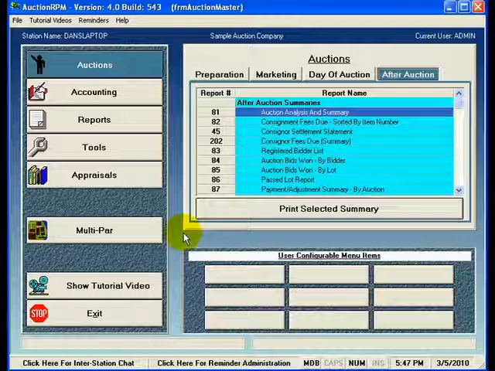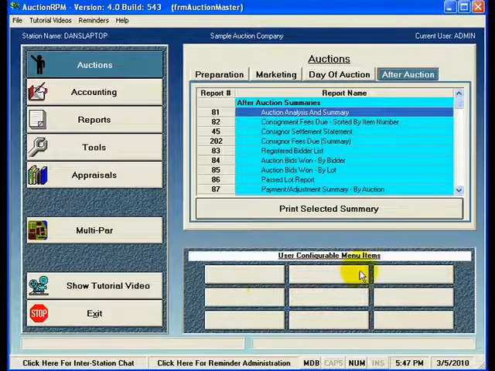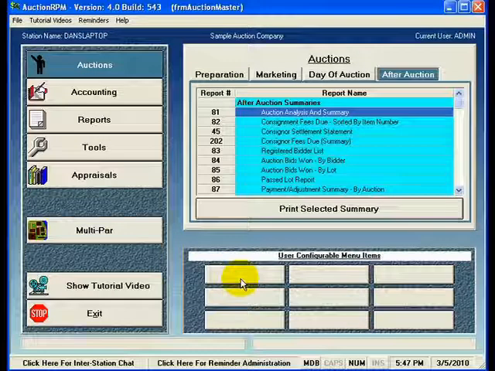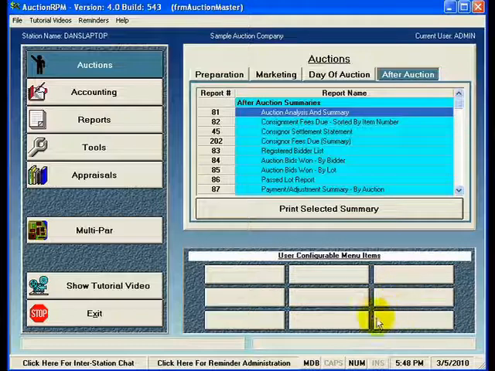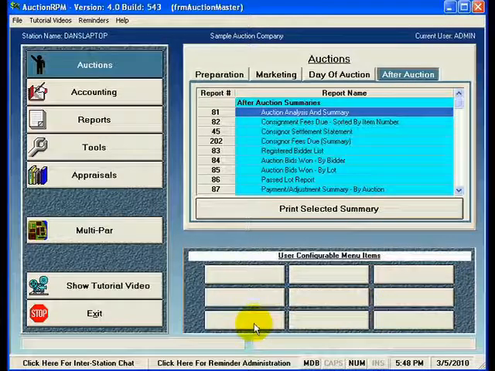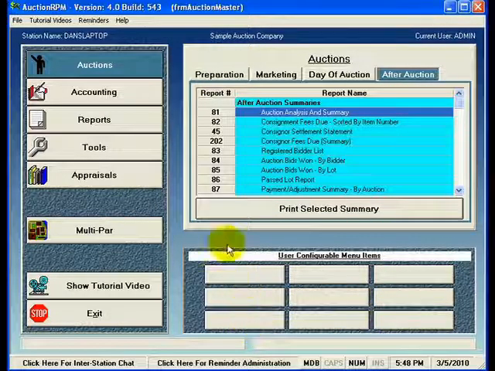But one of the things you can do, should you decide to, is create additional logins to AuctionRPM. Let's suppose that you created a login for Steve, another login for Sally, another login for Joe. Well, if you log in as Sally, then this User Configurable Menu Items section will be configured the way Sally likes it. But if you log in as Joe, this area will be configured the way Joe likes it.